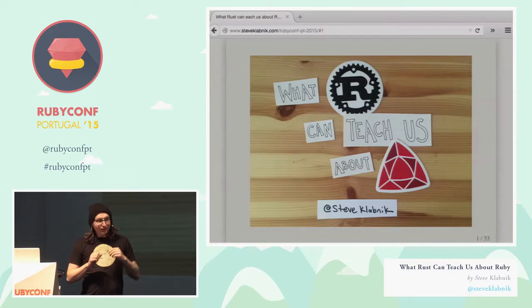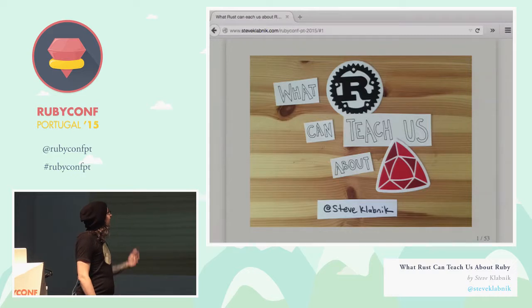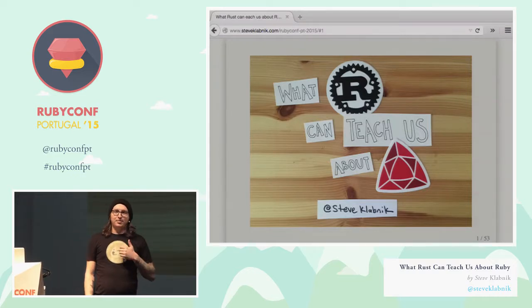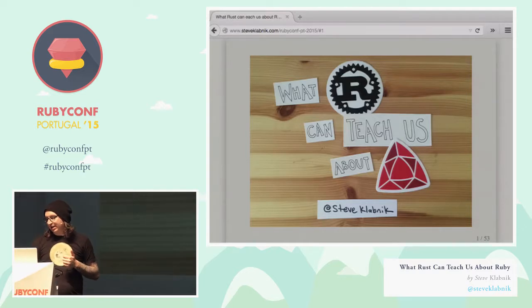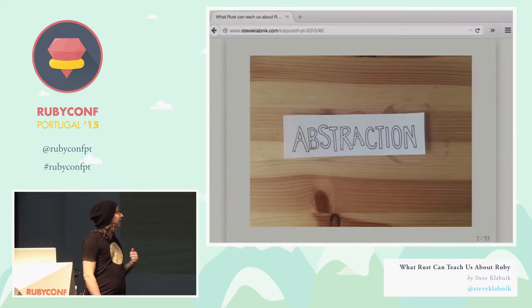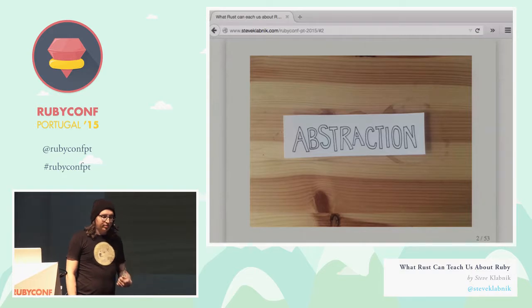But I'm here today to talk to you about what Rust can teach us about Ruby. That topic is a little bit broad, so let me get into what I mean. I sort of talked about this a little bit yesterday at the panel, if you were here.